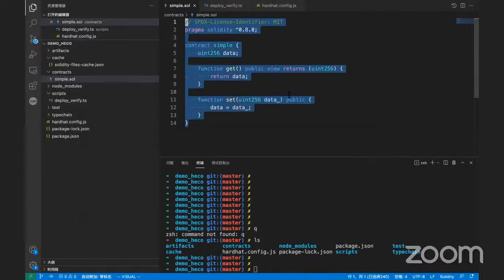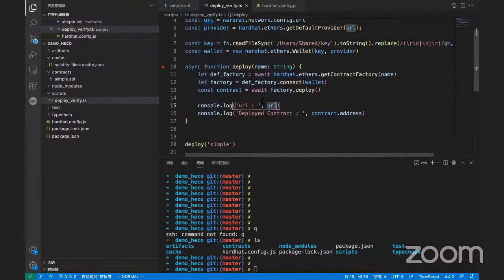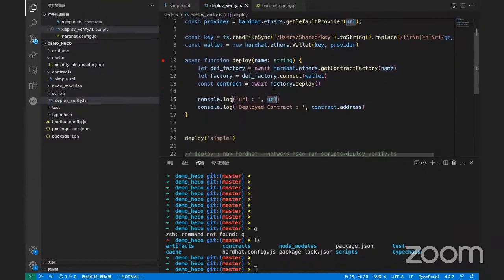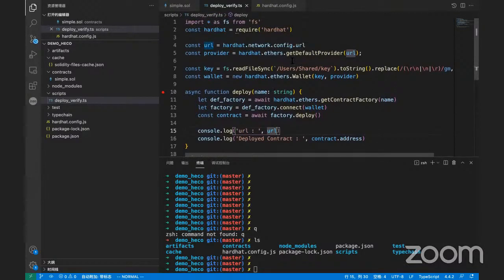Besides the Remix, we can also use another famous tool, the Hardhat, to develop our contract. The Hardhat is more productive and has more libraries and tools. Here we have a simple demo to deploy on the Hardhat.